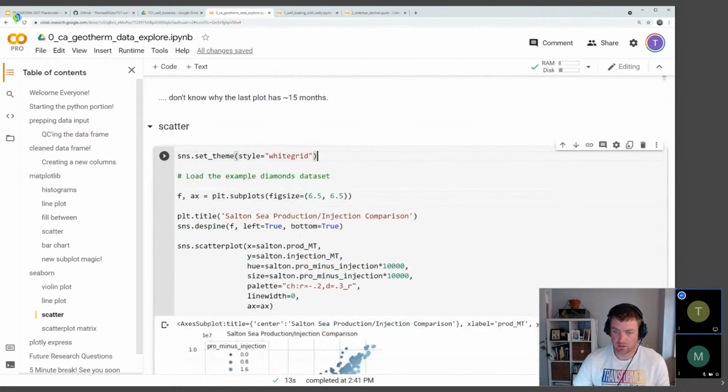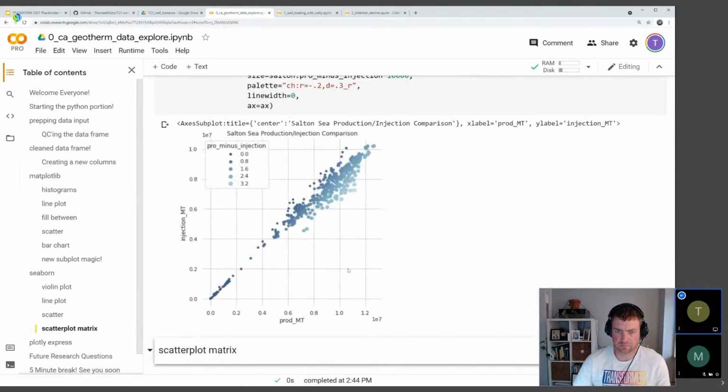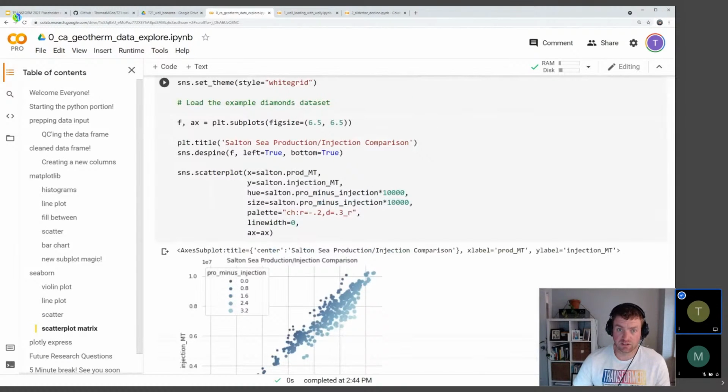And again, let's do a scatter plot. So using Seaborn, we're going to set theme. Theme is just a way to set the colors and the grid and how it looks. We're going to set the figure size. We put a title here, and then the scatter plot here. x is just going to be Salton production in metric tons. y is Salton injection in metric tons.